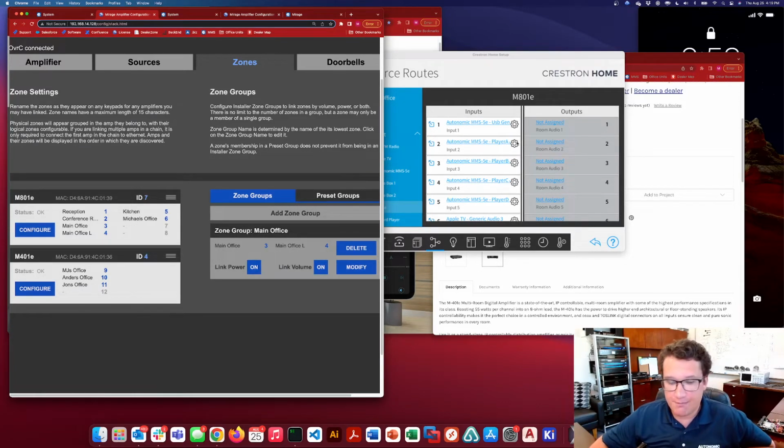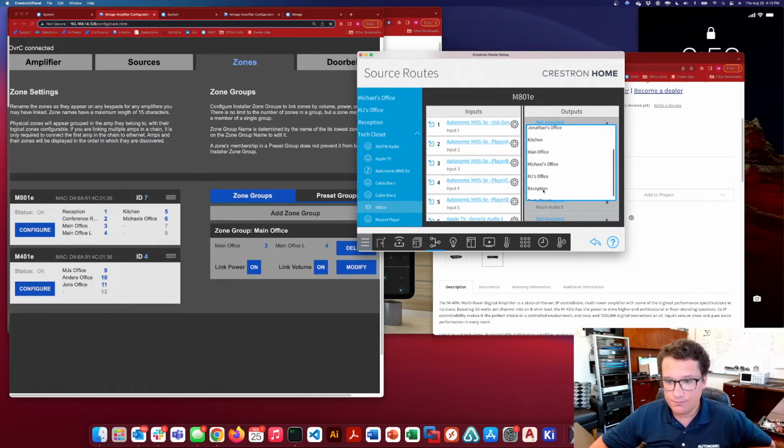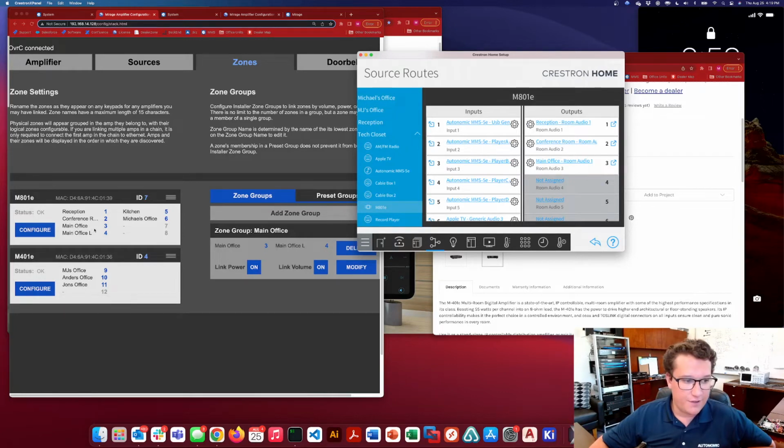Okay, so it's going to be the same process here, matching the zones to the zone numbers here that we configured. So the reception is going to be zone 1. Conference room. Now here's what I wanted to show you with the zone groups. So main office and main office left, those are grouped already on the amplifier config. So we're not going to worry about main office left, because like I said, that's just going to take all the commands from the main office. So we're going to skip zone 4. No need to do anything with that.